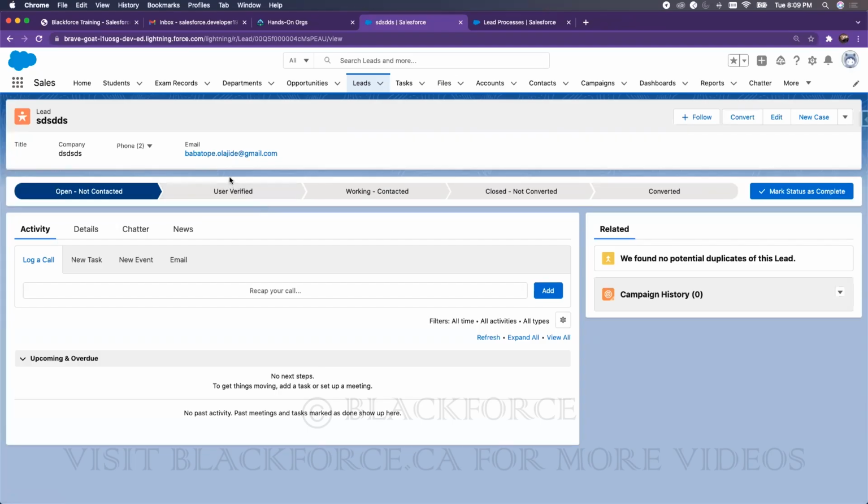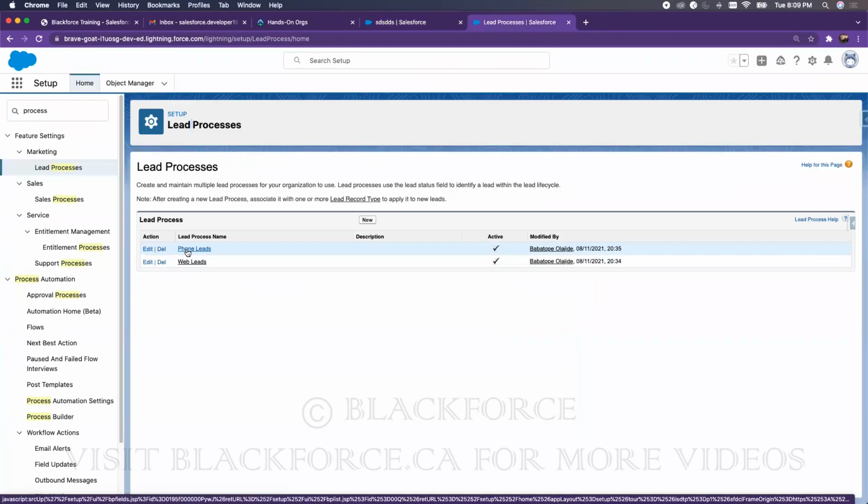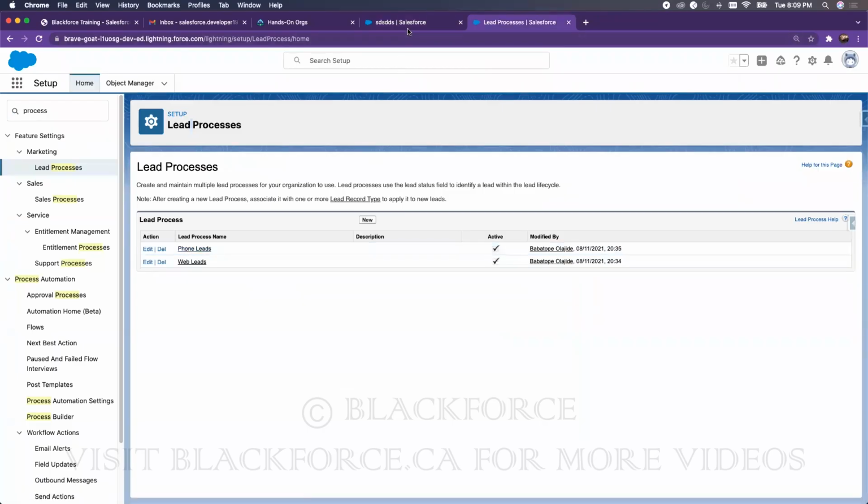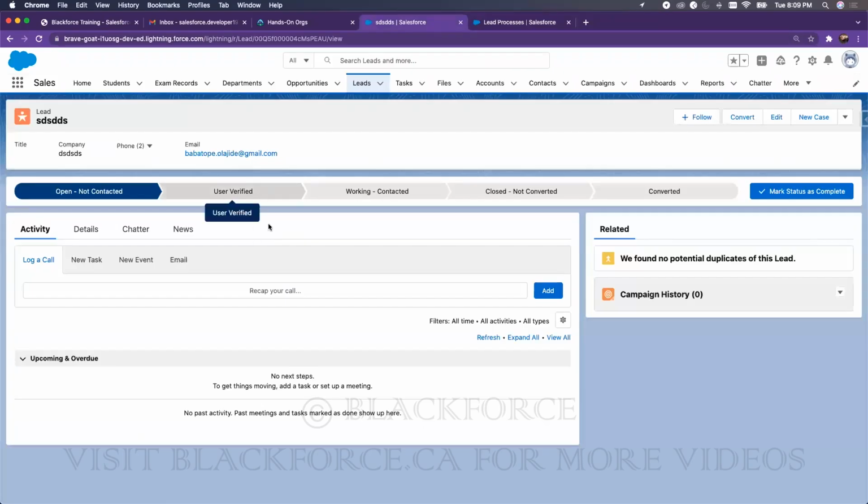This is a process. The process involves verifying the user. That's why we involve user verification in our part. If it's coming from the phone, if the lead is a phone call and we enter the lead manually into the system, we don't need to verify the user because it is a phone lead. So the process you create will determine what will happen here.